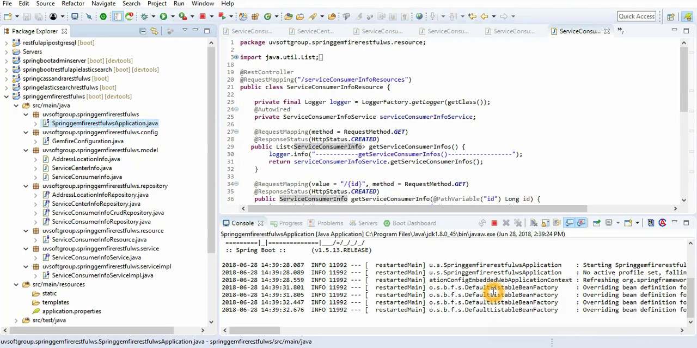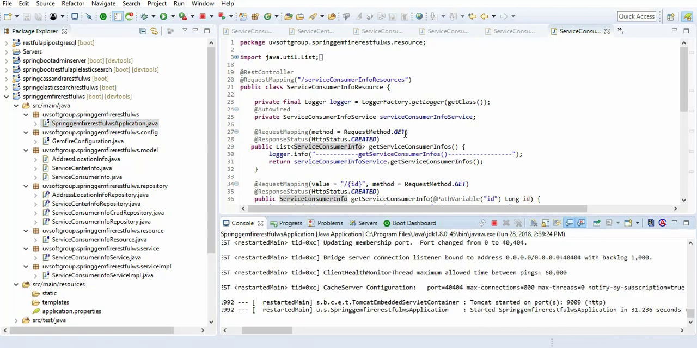I believe the application will be running, and so the application is running successfully. Run the application. This is your port number to see the applications. And now we have to test our APIs, our CRUD operations.